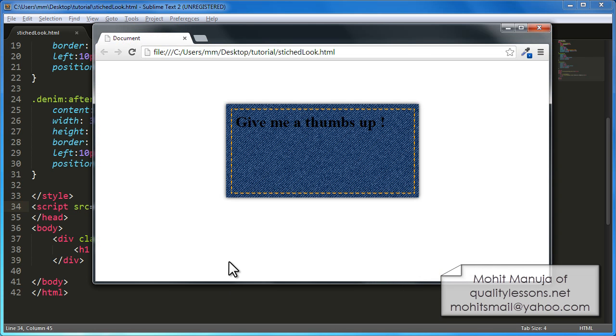Now focus on the end product, people. Focus on the stitched look. It is very easy. In fact, I'm not going to show it to you, but I'm going to talk you through it and give you that idea. It's very easy to create a stitched look for a background color. It's just a little tad difficult for a background image like this.